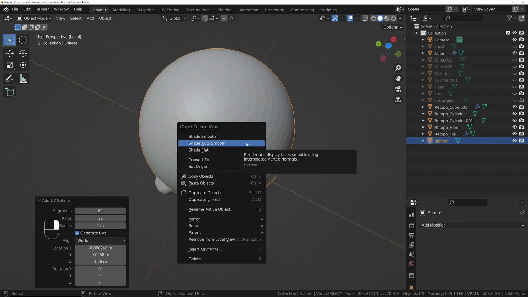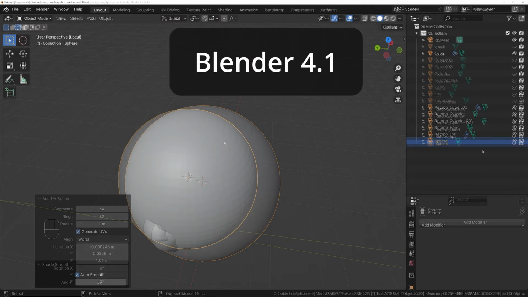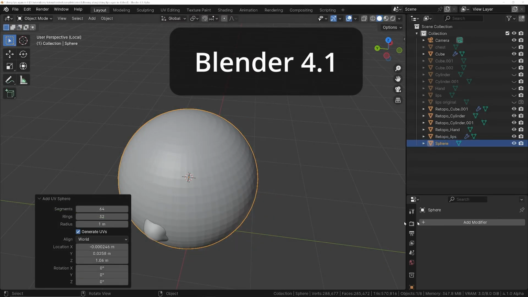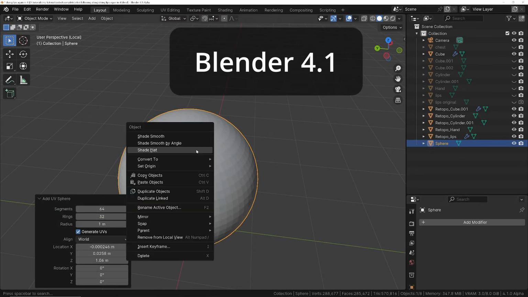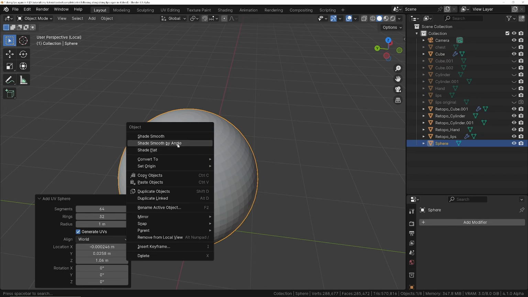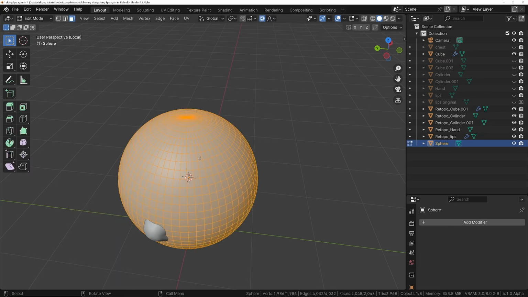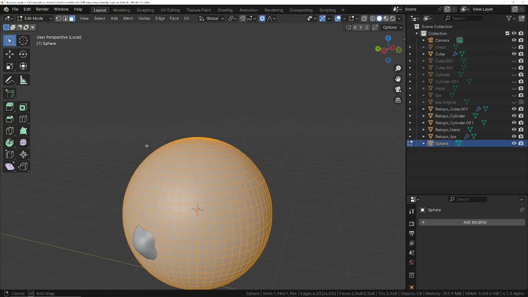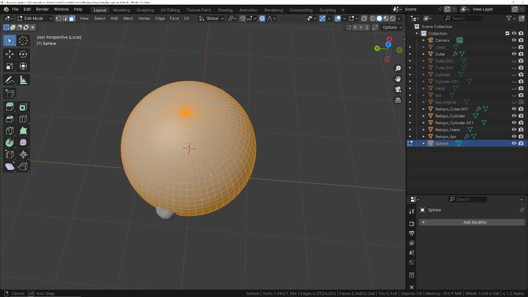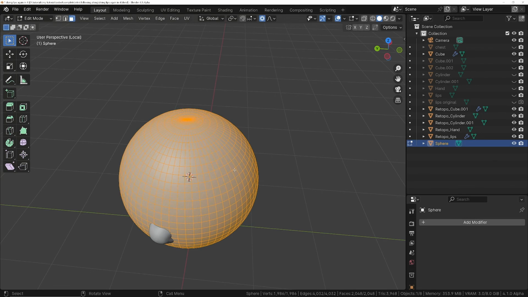Right click, Shade Smooth Auto, or if you're in Blender 4, instead of Shade Smooth Auto, we've now got Shade Smooth by Angle, but we don't want to use that because that's destructive. If we use this, it will actually only work once in the object's current state. If we then go on to modify the shape of the object, it won't continuously update what should be smooth and what should be a sharp angle.